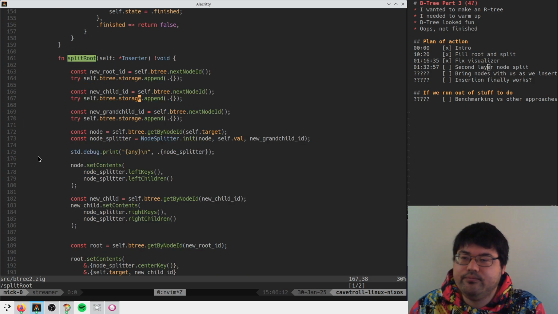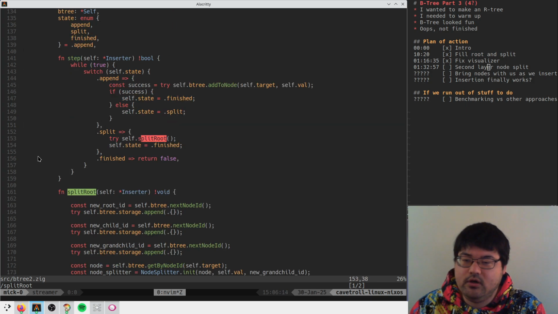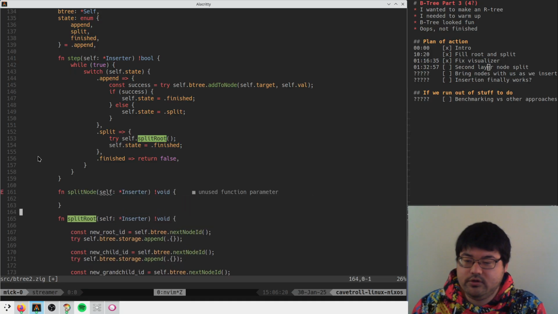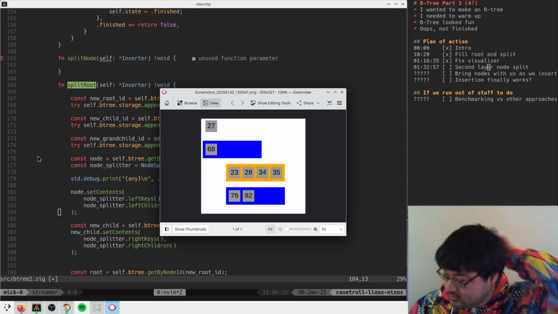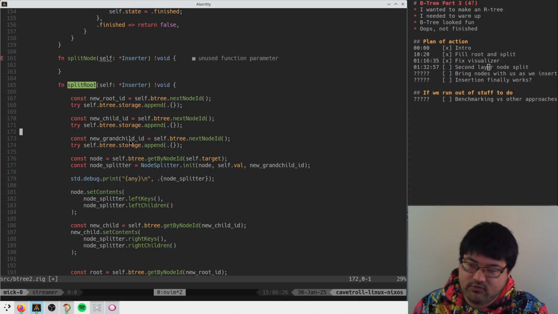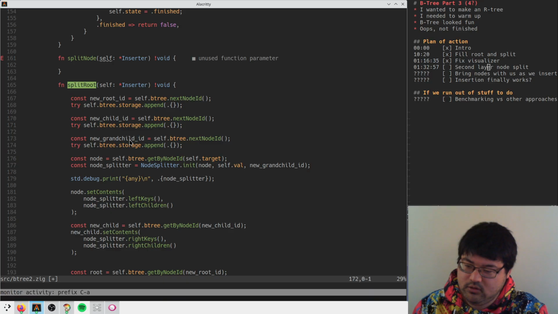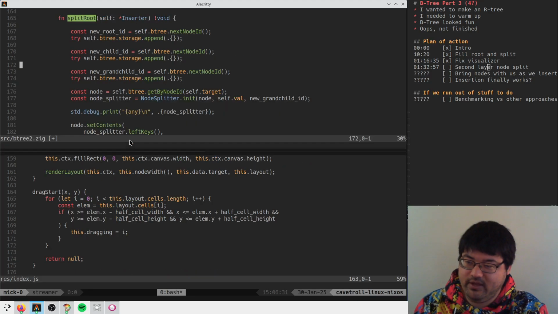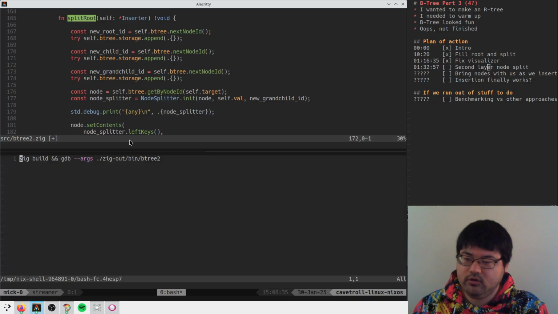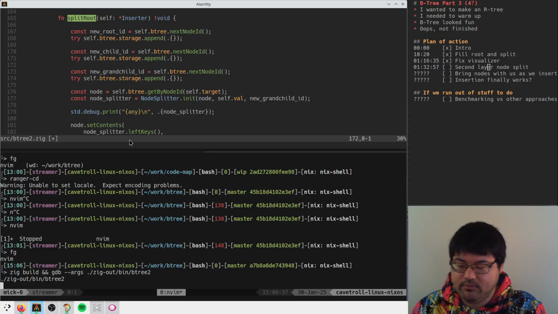Okay. So split node. So this guy, what's he gonna do? We should, okay, I would love to leave this server running actually. I would love that. Just so we can play around with it.